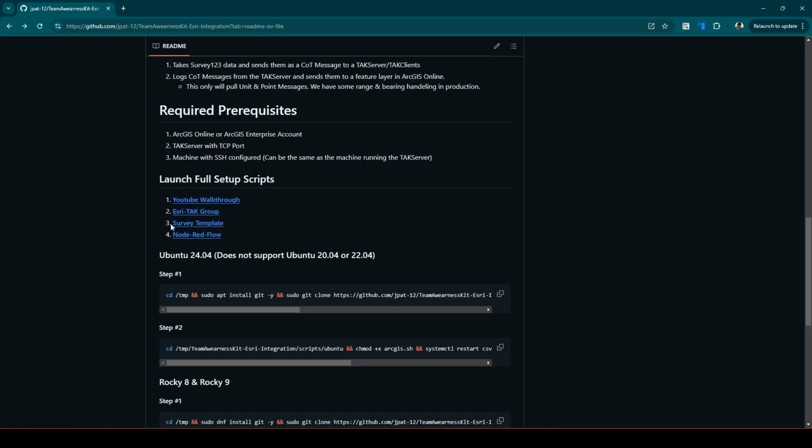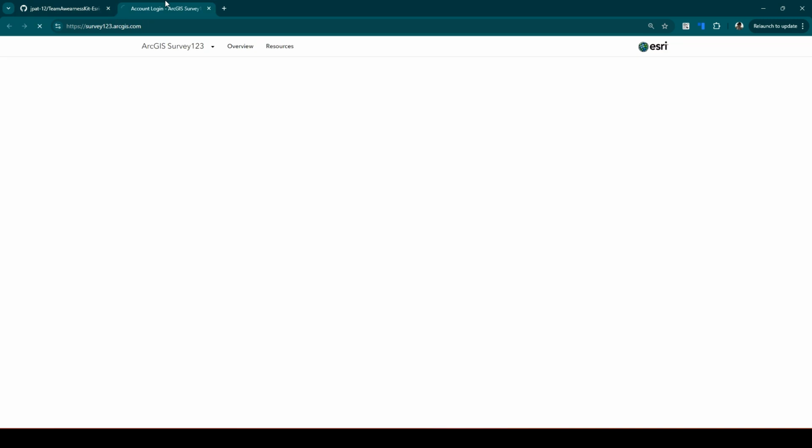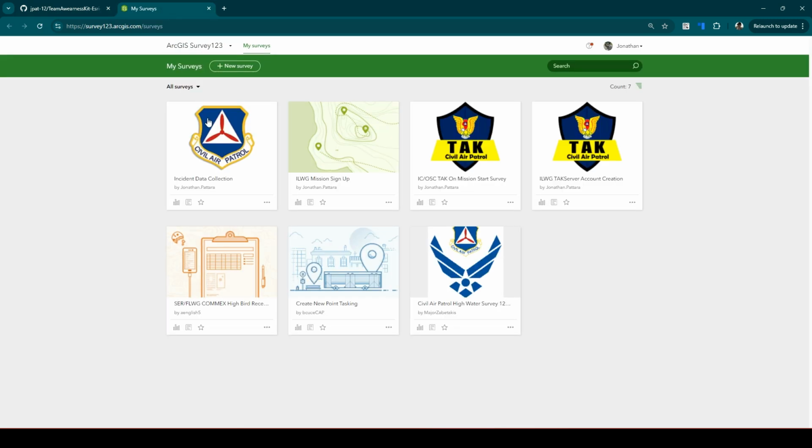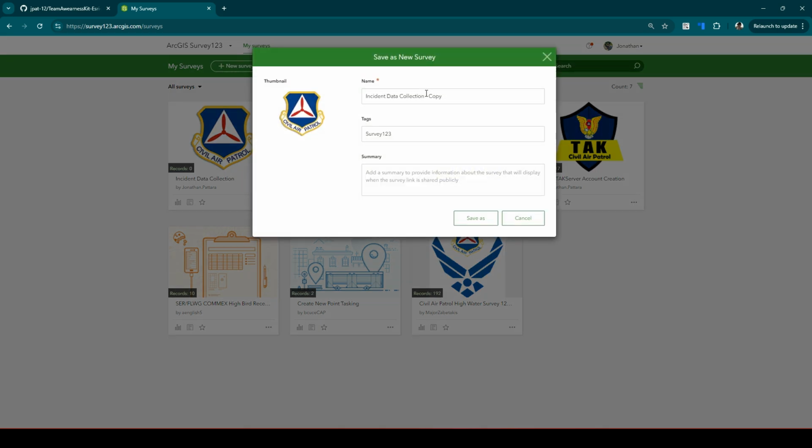The second thing we will do is open link number 3, survey template. We will then find the survey titled Incident Data Collection by Jonathan.Podar. We will click the three dots in the bottom right-hand corner and click Save As. We will then be asked how we would like to name it. For our purposes, we will name it Incident Data Collection Demo. And then click Save As.